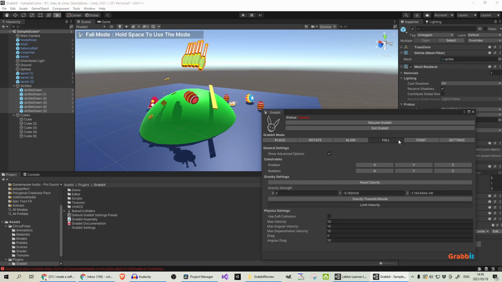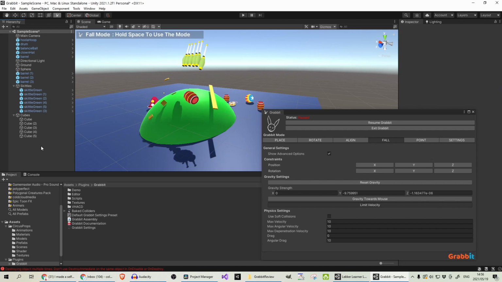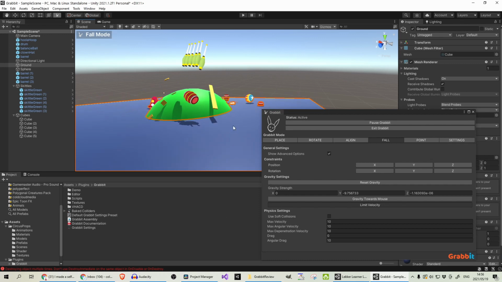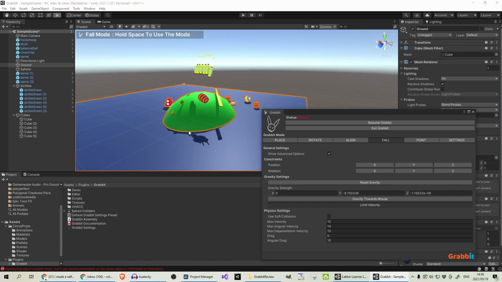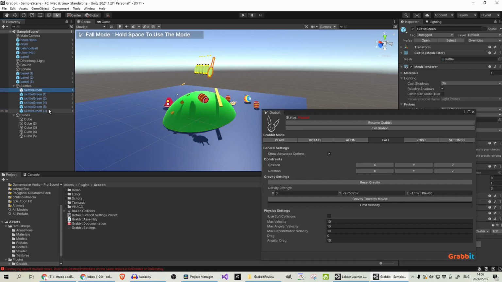So I'm going to select fall, and there's multiple ways to do this. You can hit resume Grabbit, which I do not suggest you do because your scene can end up in a complete mess. If, for example, let me just do this. I'm going to deselect everything. If I hit resume Grabbit and by mistake say I click on this ground, you see what happens? It's trying to fall. It's being stopped by some of the colliders, I believe, but yeah. Do not use this resume unless you really know what you're doing and you've played around with Grabbit quite a bit.